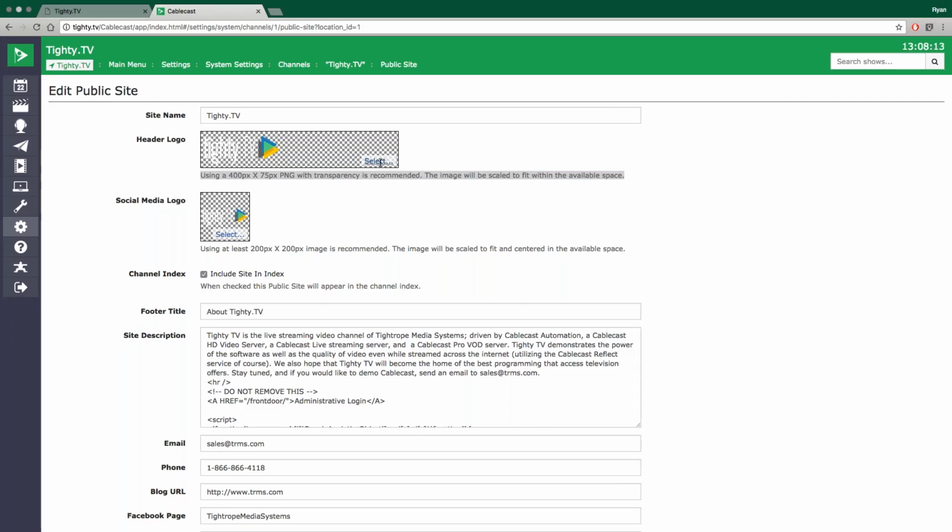If we wanted to add a file or a different image, we can click on select and you'll be able to browse the files on the computer that you're logged into the system on. So you don't necessarily need to preload any images onto this server. You can upload an image directly from the computer that you're logged into the system on.